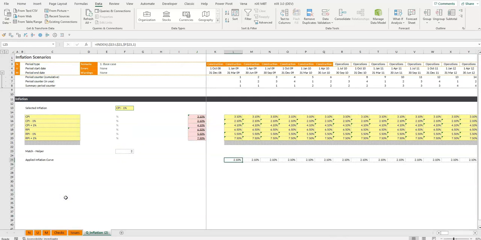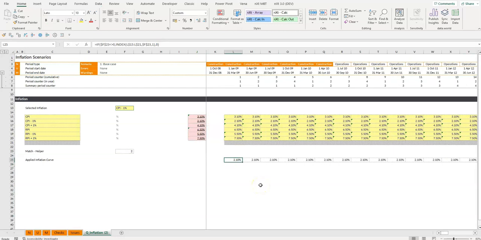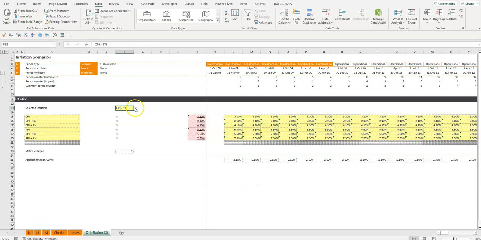In larger models, this can help calculation speeds, as we avoid the longer formula being repeated across the timeline. Another best practice point would be to wrap the formula with an if statement to check the match is not equal to 0. This avoids a spill error if the input cell were to not be filled in. Now we are able to change the selected inflation to be applied, and the curve will automatically be updated in row 25.